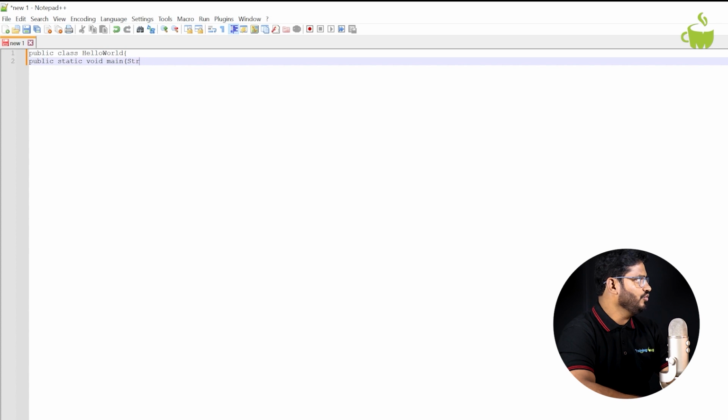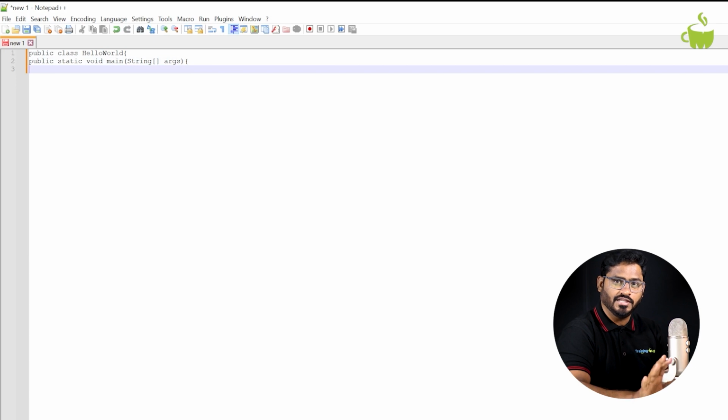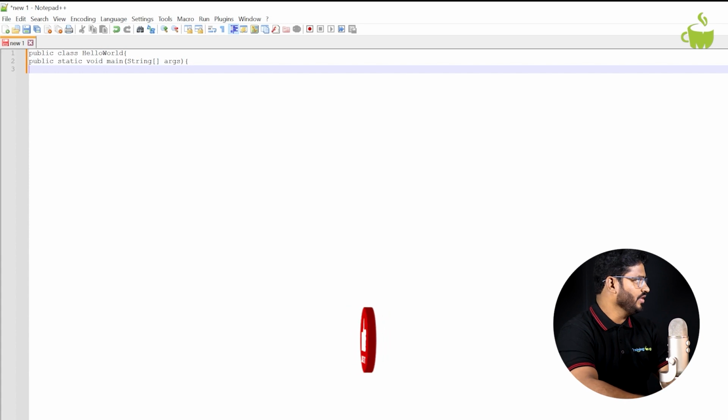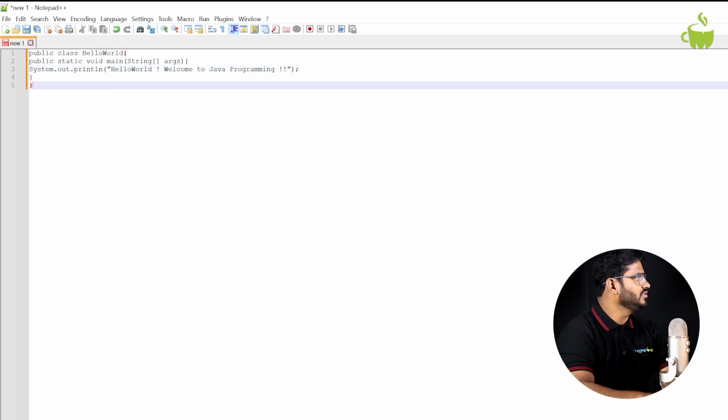Now here you don't get any suggestions, hints or any compilation errors, nothing. That is where you'll master the syntax initially if you write the code inside editors. Now let me write System.out.println and then here I'll say Hello World, welcome to Java programming. Now if you can see, nothing is highlighted at this moment, nothing is formatted, and everything is just like a normal text.